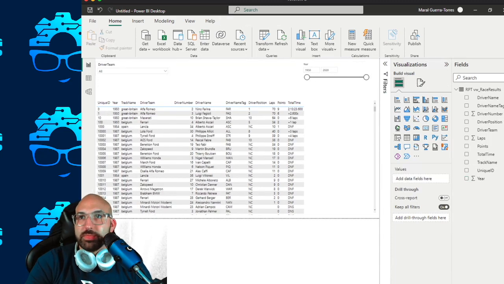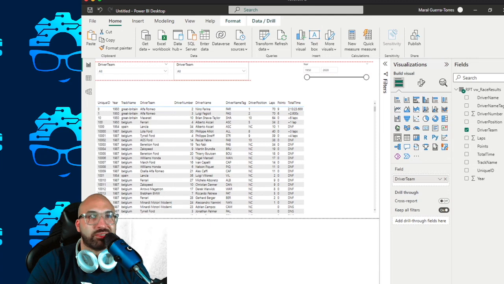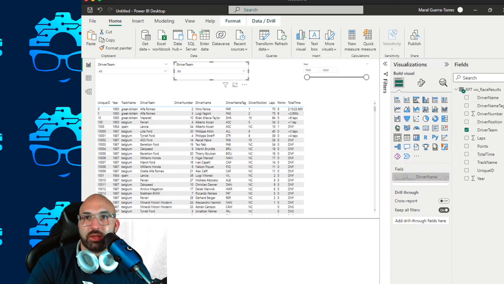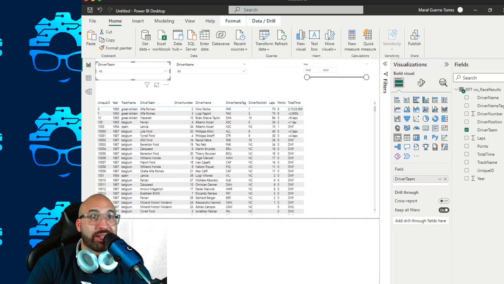So, you know what? We'll add one more slicer. And to do that, I'm just going to copy paste this driver team slicer because I'm a bit lazy. And we'll switch that to driver, no, not driver position, driver name. Driver name. All right. And technically speaking, we could actually put the driver name inside the driver team.